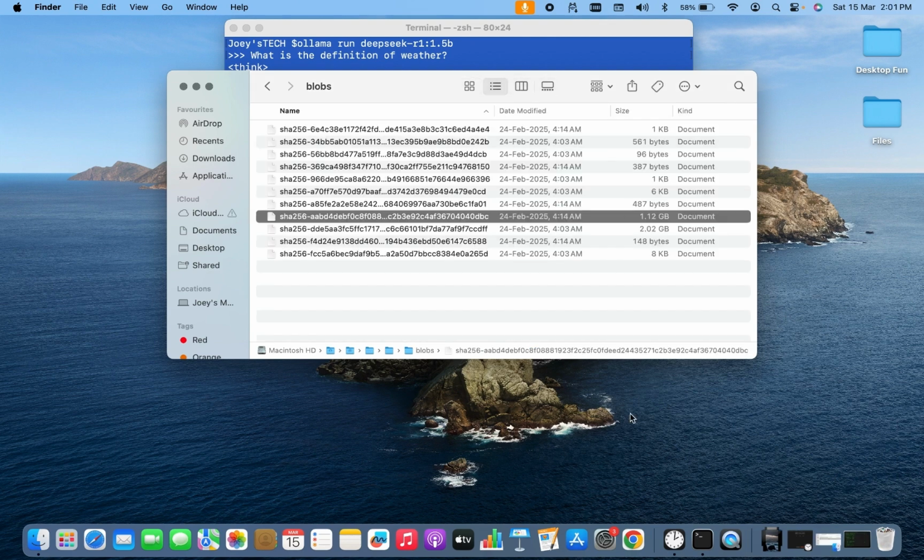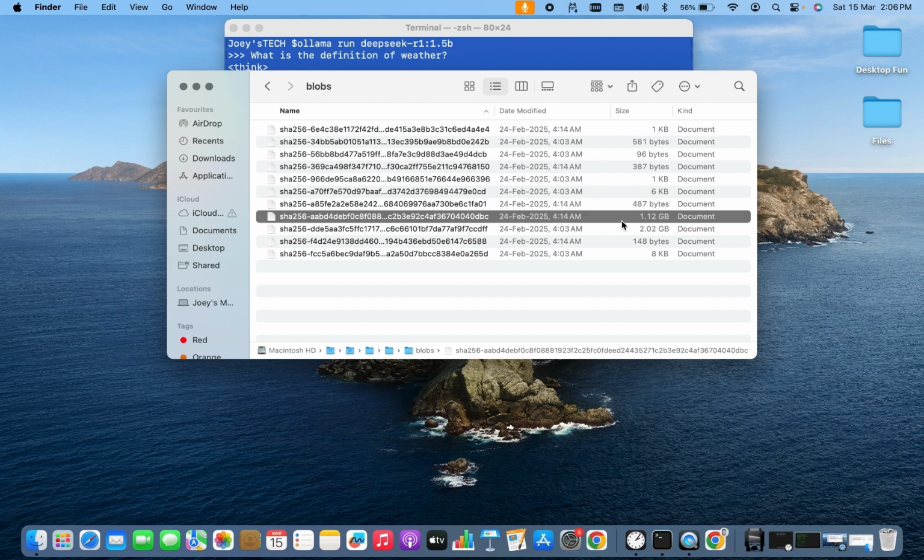I installed the Deepseek R1 1.5b model earlier, which has 1.8 billion parameters, and it was around 1.1 GB in size, and this particular file matches its size. So I'm fairly sure that this is the file of that model, Deepseek R1 1.5b.